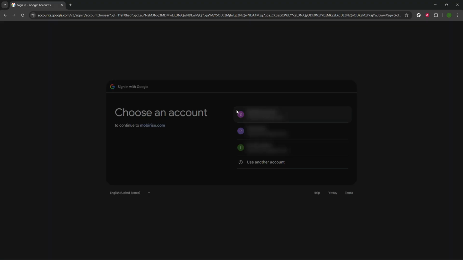First, open your browser and go to the Mobirise online page. This is the official web interface where you can access your projects from anywhere without installing the desktop app. Make sure you're on a reliable internet connection so the publishing process doesn't get interrupted.